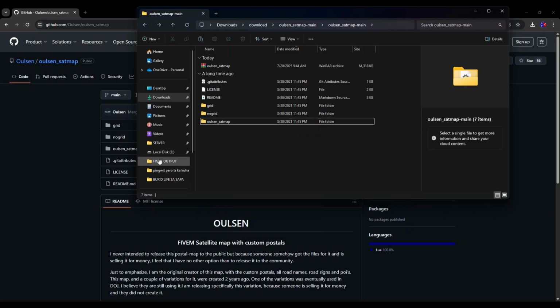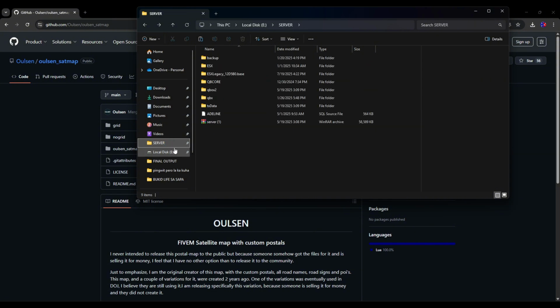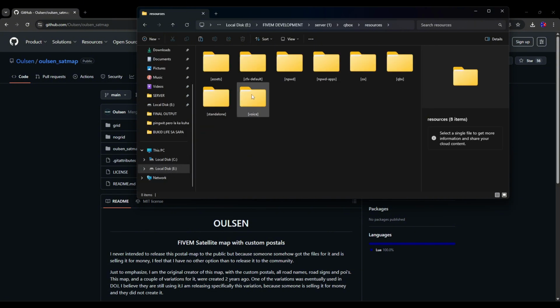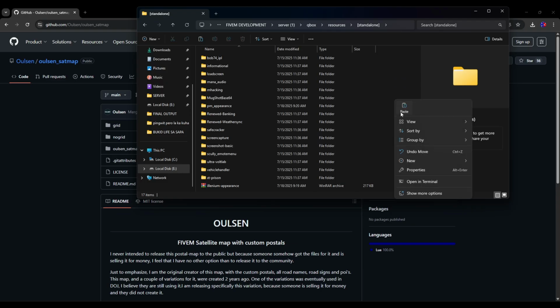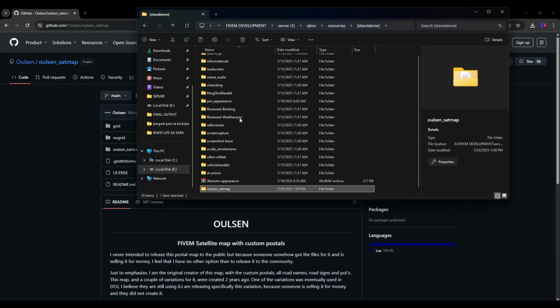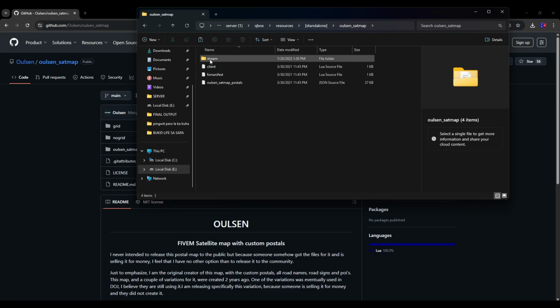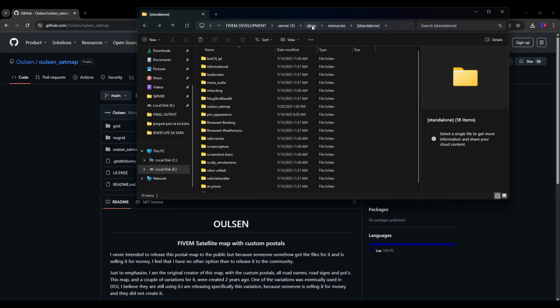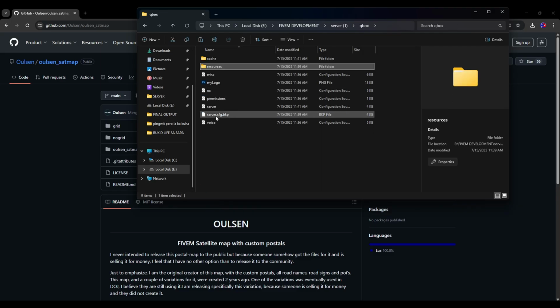So we have to copy this one, and then let's go back to our 5M resources. Today I'm going to put it inside of the standalone folder. As you can see guys, you can simply right click here and paste the folder. And here we go. And next up, we're going to change our system notification.